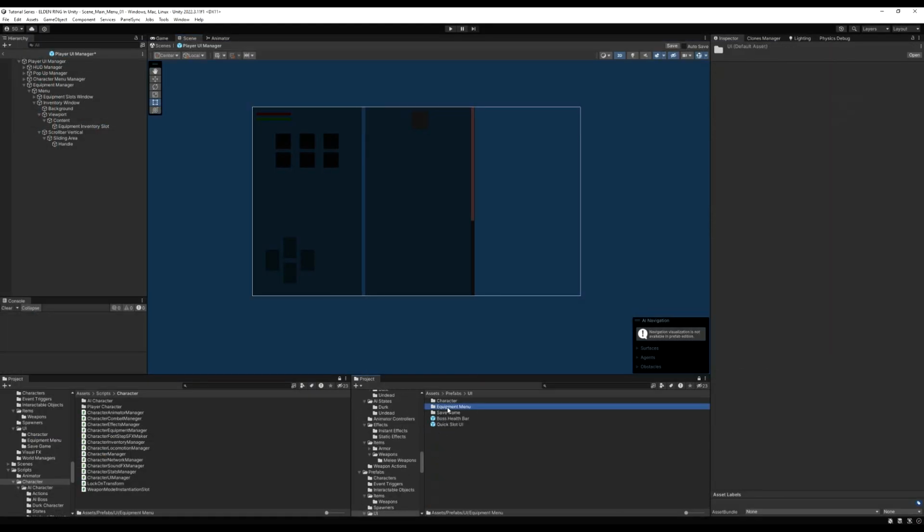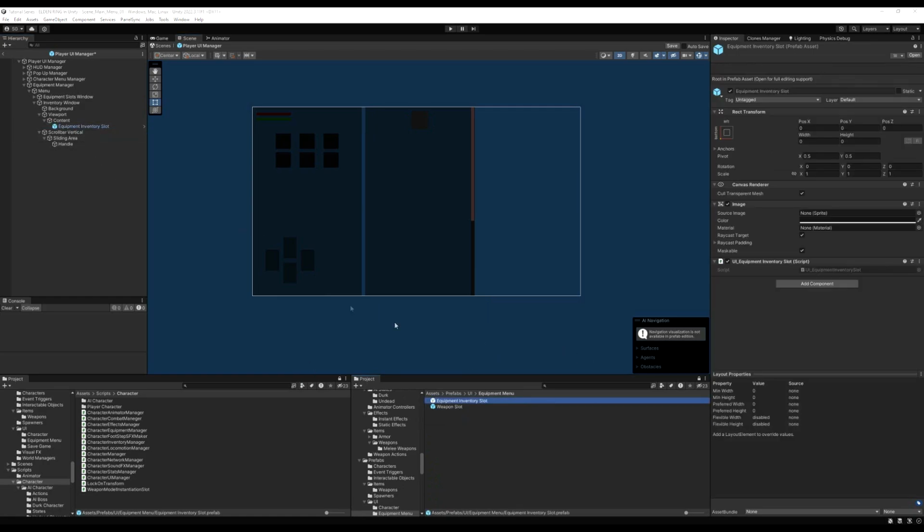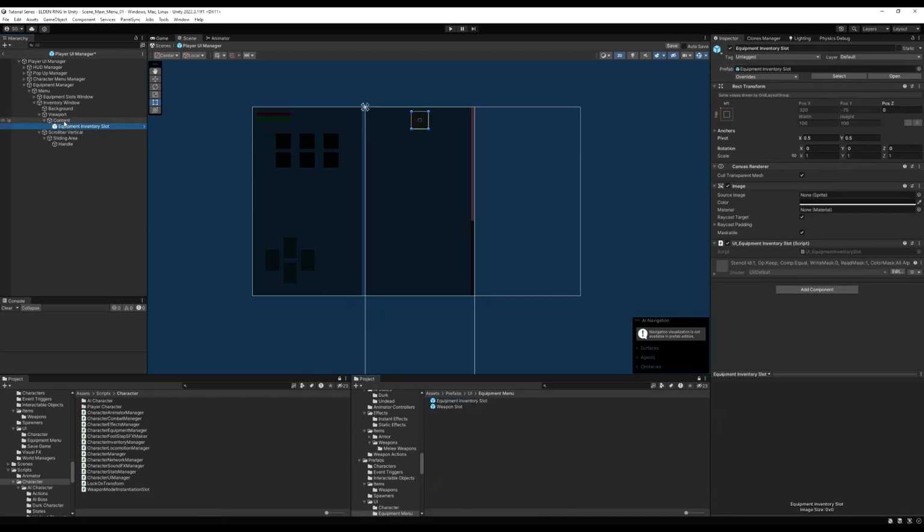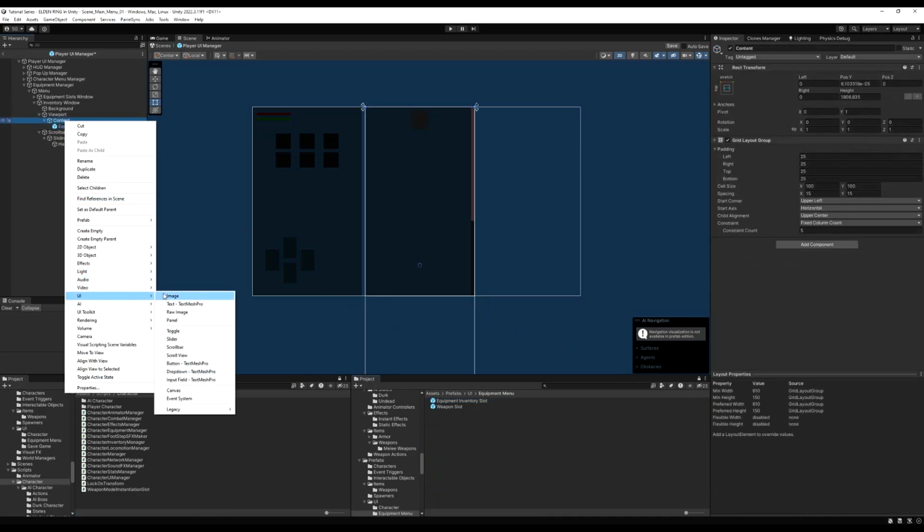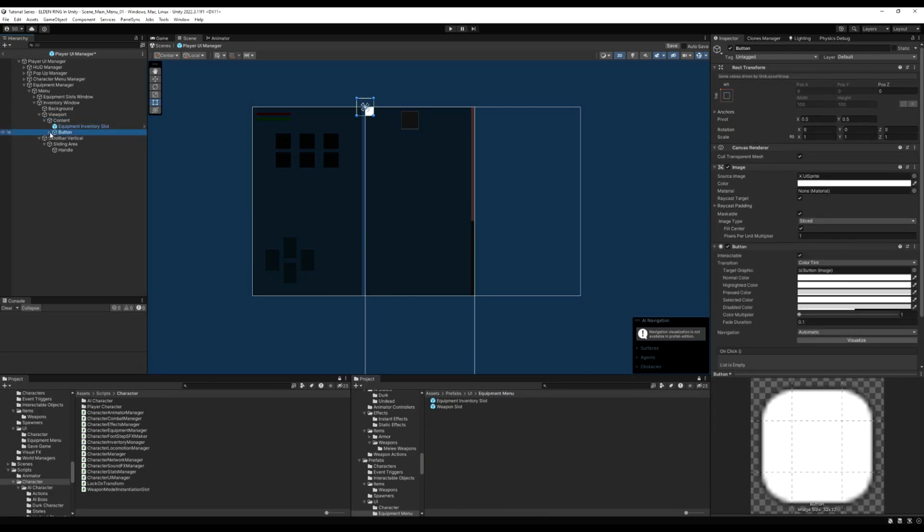Next, let's go over to the UI prefabs and save this as a prefab. So it's called equipment inventory slot. And I just realized this is not a button, this is an image because I was showcasing how this is going to work. So let's quickly make a button and just replace our prefab. That's my bad. We don't need text.